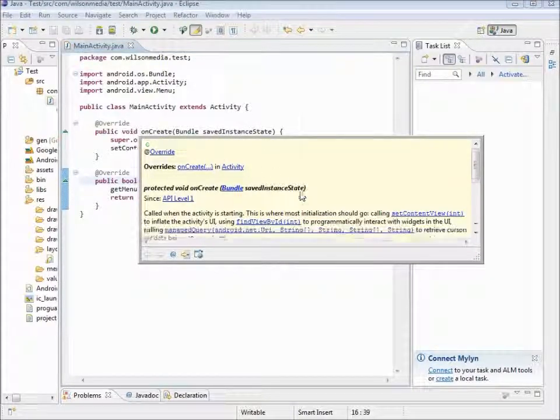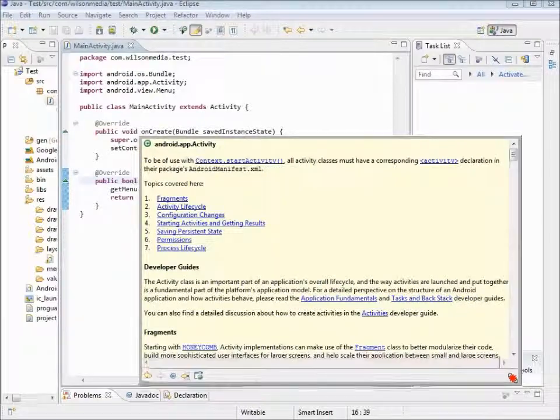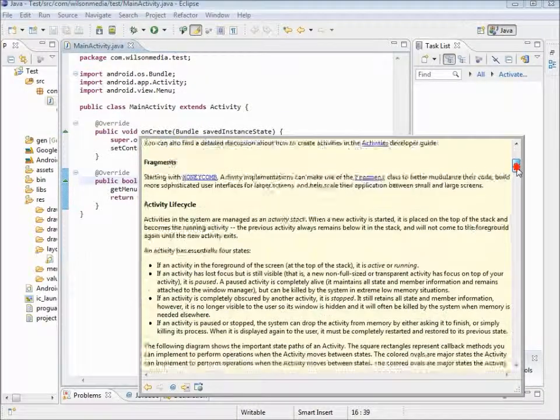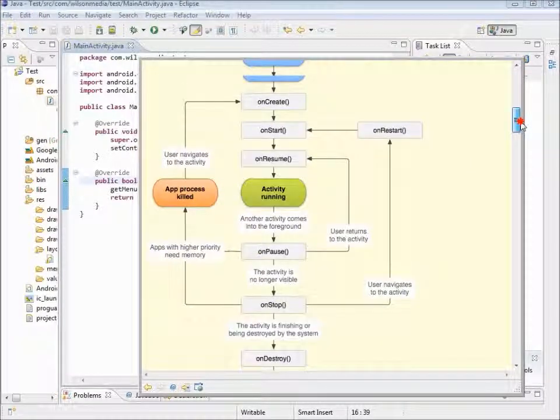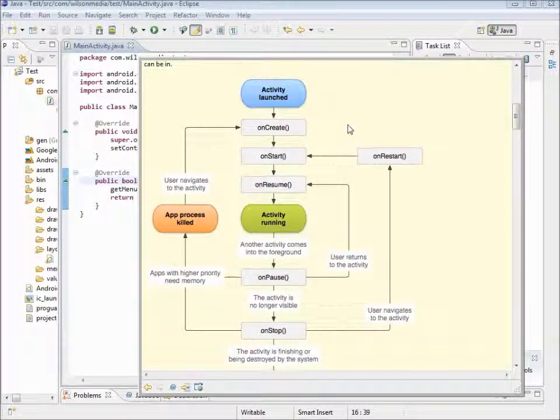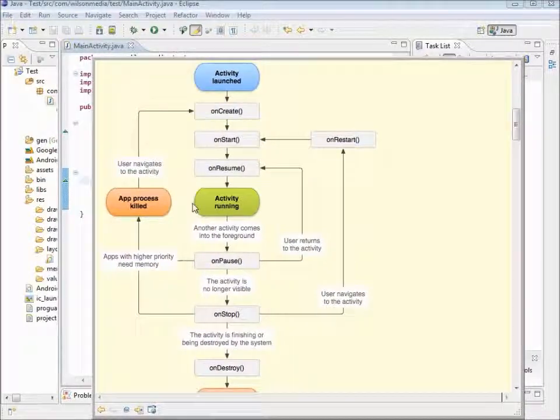Let's see, activity. So I clicked on an object activity and it brought up all the information about that. And then here's that life cycle that I mentioned earlier. When you first start up your application, the application starts the activity. You get the onCreate event, then the onStart event, then onResume, and then your activity is up and running and it's alive. People can interact with it.